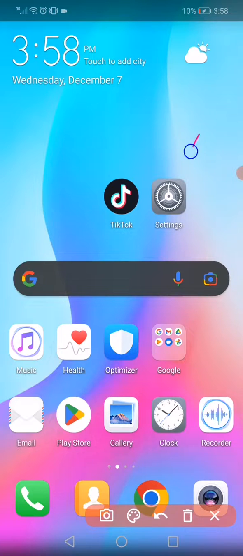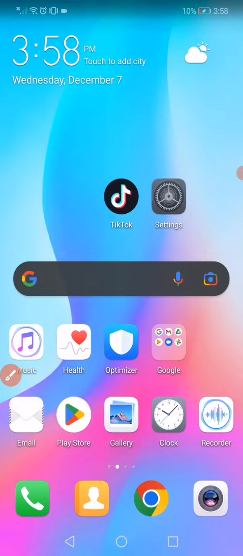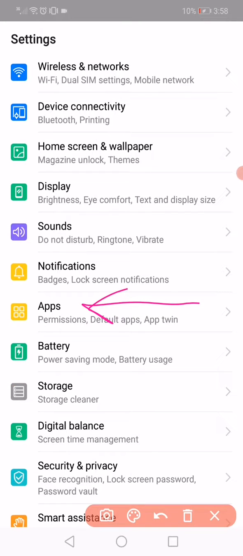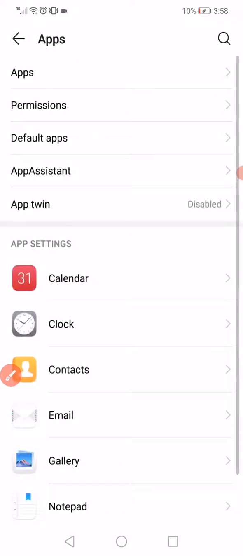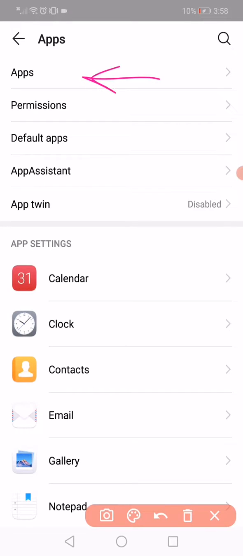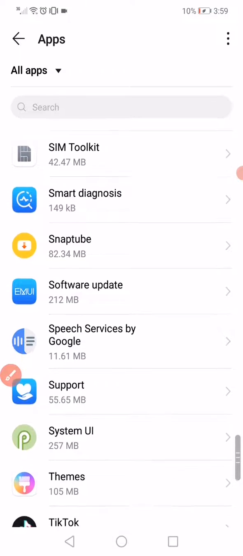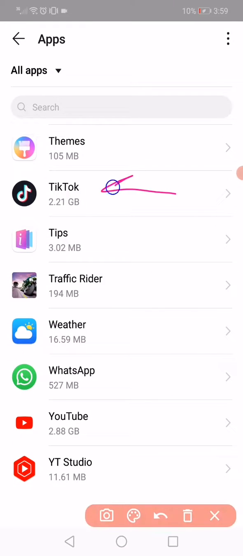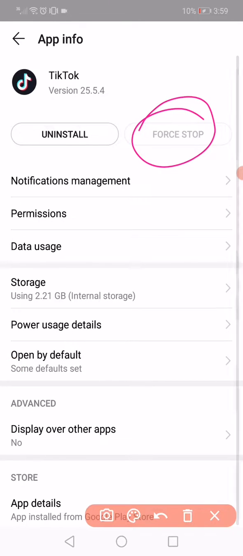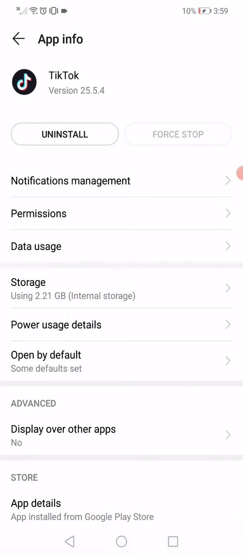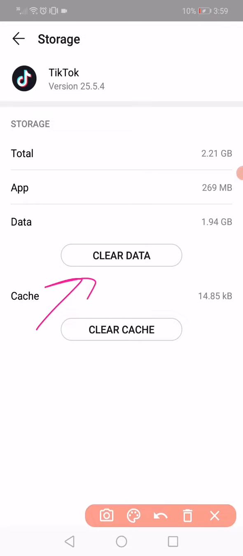Just go to the settings on your phone like this, and then go to the apps, and after that go to the apps again and scroll down until you find TikTok and click on it. Now right here click on force stop and then go to the storage. Now click on clear data and clear cache.